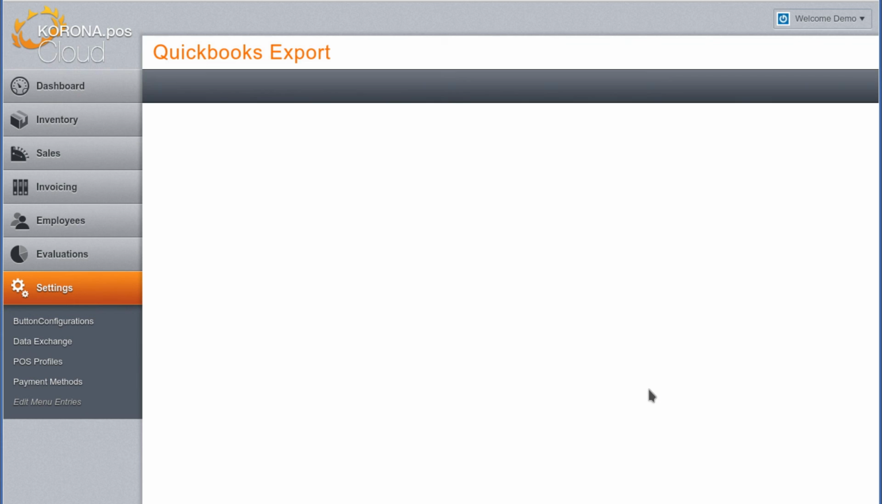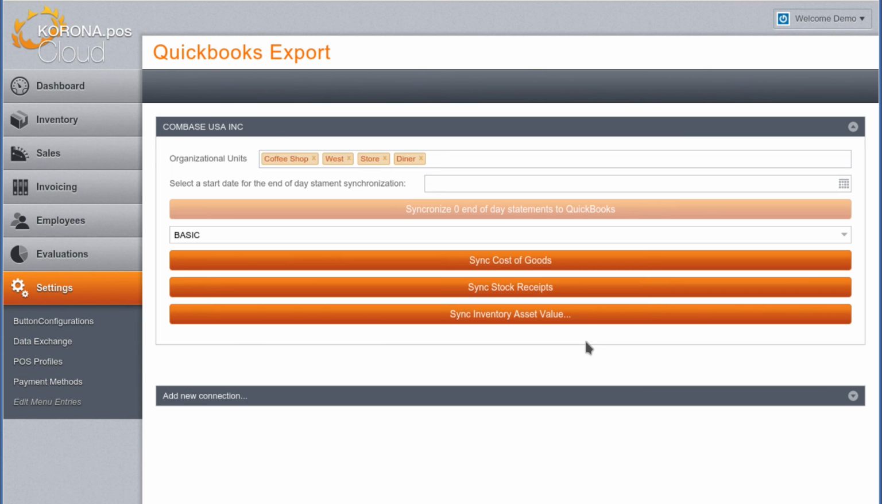After the initial sync is completed, you will have even more options. Moving forward, you can sync every stock receipt that has been booked. This will create a purchase in QuickBooks and break it down for the same level of detail you have selected for your inventory sync. And if this wasn't already exciting enough, you can do the exact same for cost of goods.